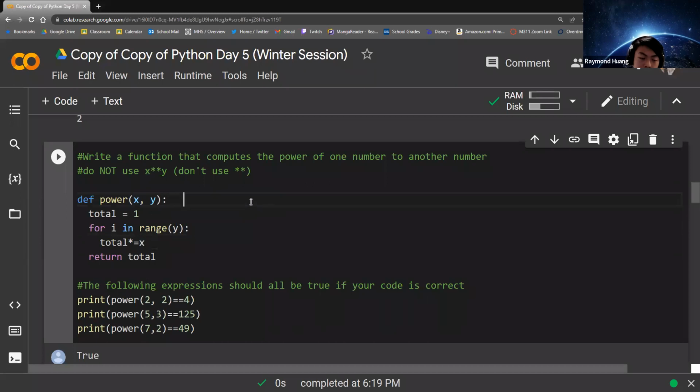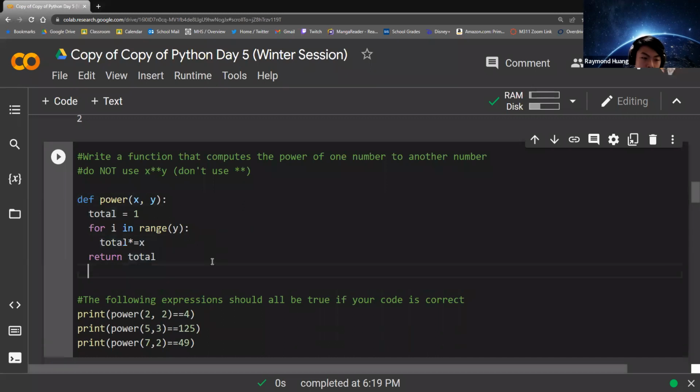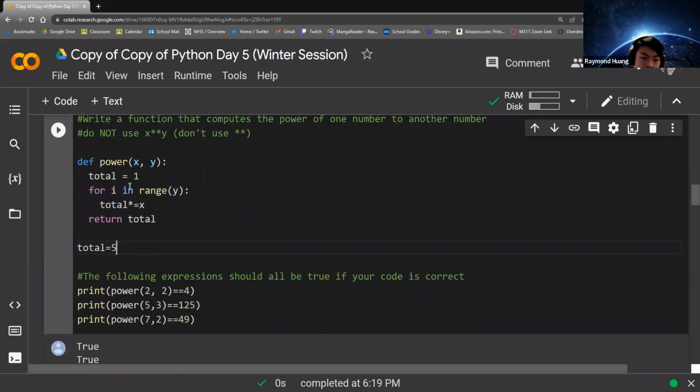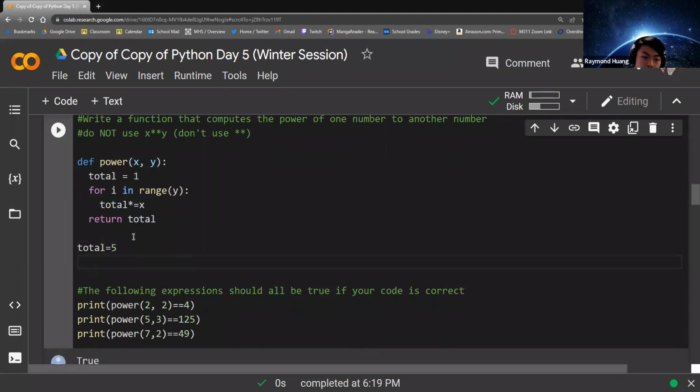So for example, in the first loop, in the second example, total is equal to 5 because it's 1 times 5, which is 5. And then in the second loop, total is equal to 25, since total doesn't reset, so it's still equal to 5 in the second loop. And you multiply it by x, which is 5, as we said before, so it's 25.